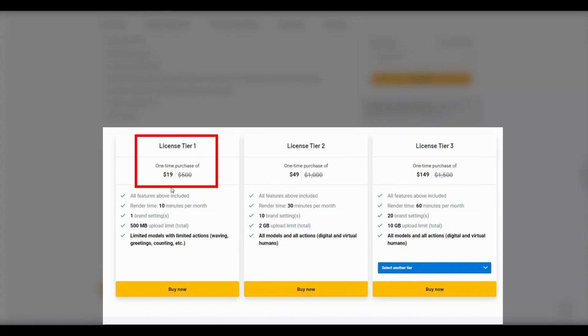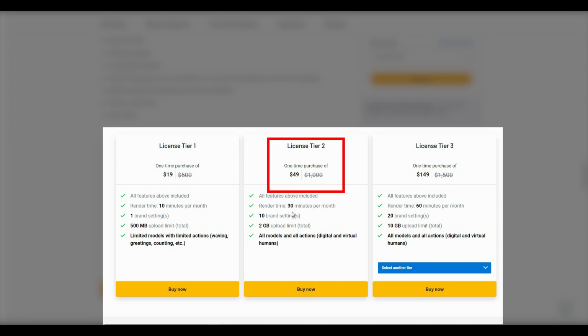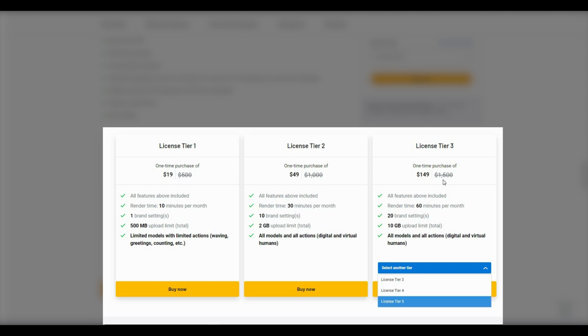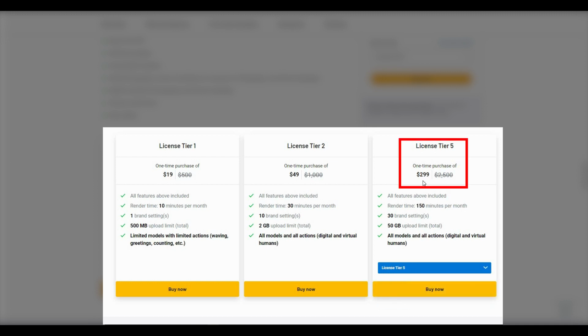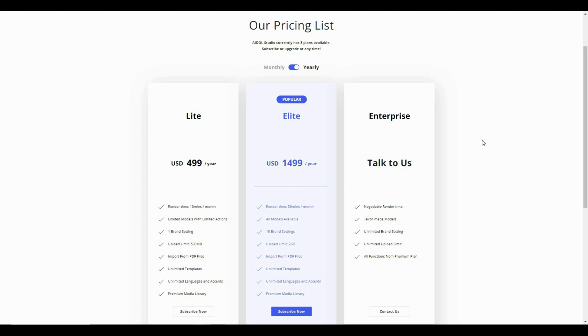These are some of the tiers. Tier 1 costs $19 with 10 minutes of videos per month. Tier 2 costs $49 with 30 minutes of video per month, and tier 3 costs $149 with 60 minutes of video per month. There are also some other tiers, such as tier 5, which is the highest one. It costs $299 and the video limit per month is 150 minutes. AIDOL Studio is also available on a subscription plan. These are the yearly plans and there is also a monthly plan, and as you can see, these are the prices of the monthly plan and these are the features.